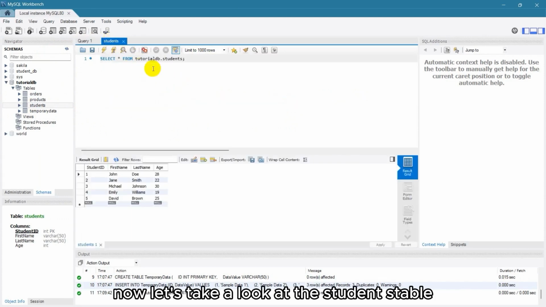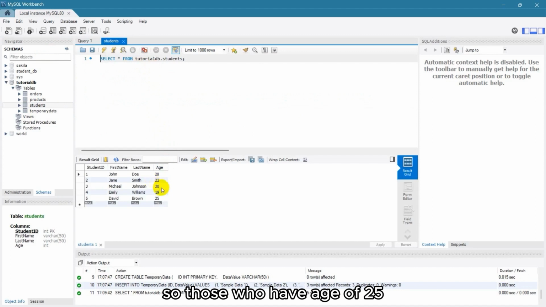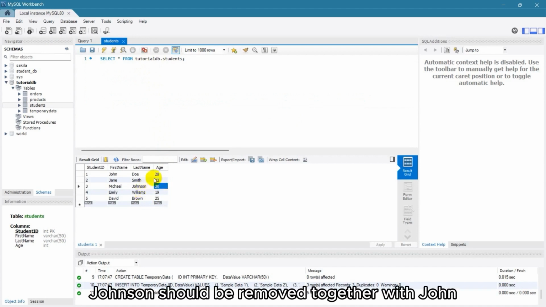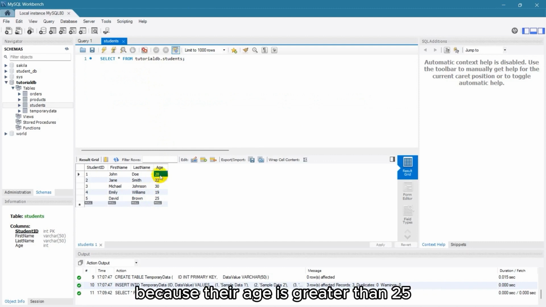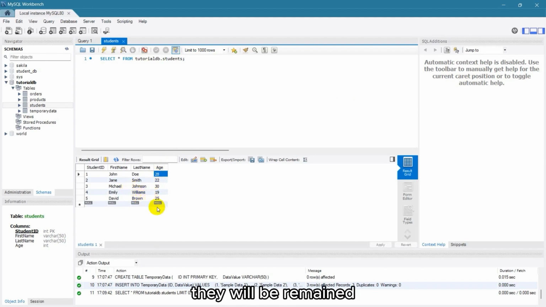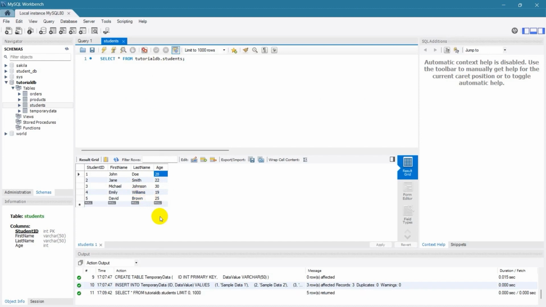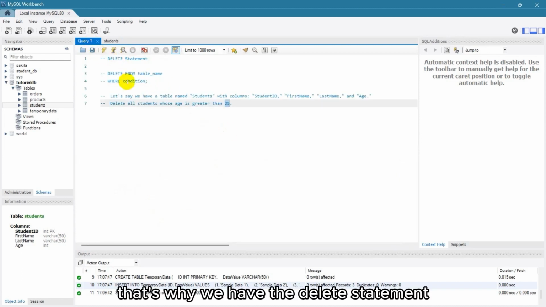Now let's take a look at the students table. So those who have an age of 25. So we have David. Oh no, it's 25. It's above 25 that we need, so David should be good, but Michael Johnson should be removed together with John because their age is greater than 25. Those who have age 25 and below, like Jane, Emily, and David, will remain. Imagine if you have a long list of this in your table. Are you going to manually delete it? Of course not. That's why we have the delete statement.